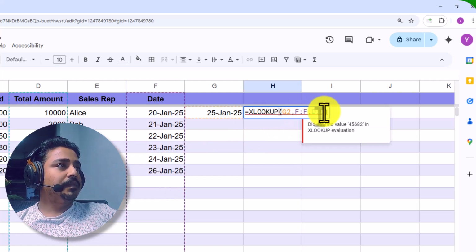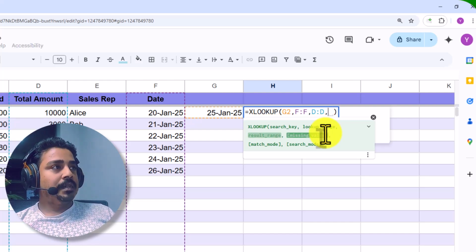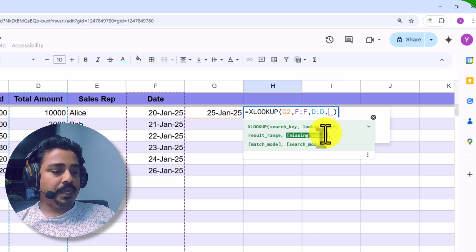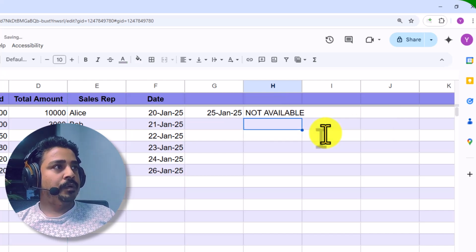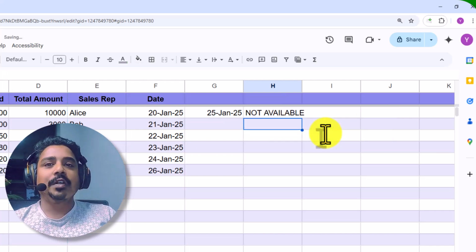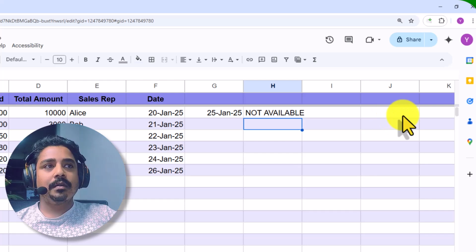In this case, we can add the fourth argument, that's missing value, and it's not available. So here XLOOKUP is working as IFERROR function. That's the beauty of XLOOKUP function.